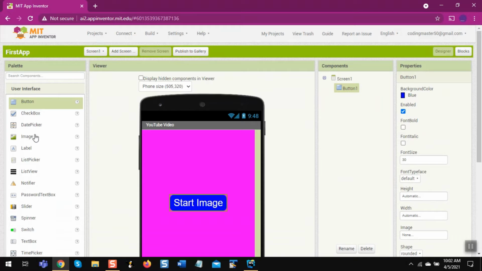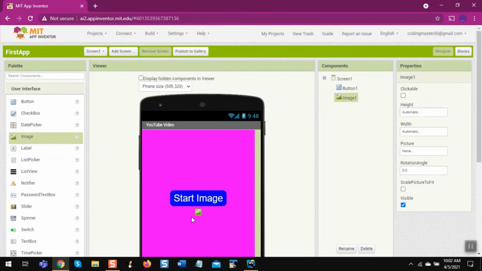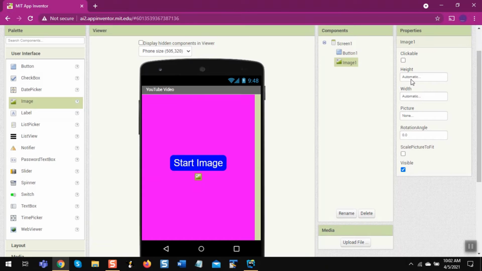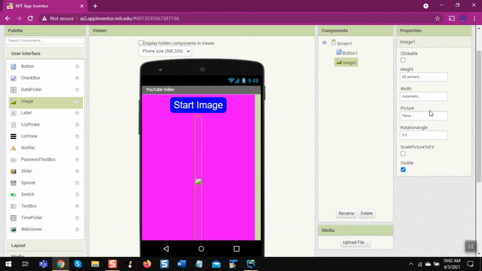Now this image. I'm going to show you one image. Now height and width, there are two things, height and width. We can set them in pixels also, but pixels are a little difficult. Percent we can do, because I want the image to cover the whole screen. So for the image we can do 90%, and this also 90%. Okay, now we need to upload one image.